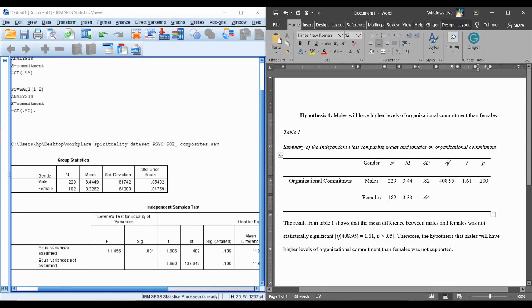You write t in brackets, the 408.95, which I took from the degrees of freedom. You're supposed to present your degrees of freedom, equals 1.61, which is your t value. It's more or less like saying t is equal to 1.61, but for you to present it, you put your degrees of freedom in bracket form. Afterwards, you indicate your p value. So I'm saying p is greater than 0.05. This p value is what I'm talking about.